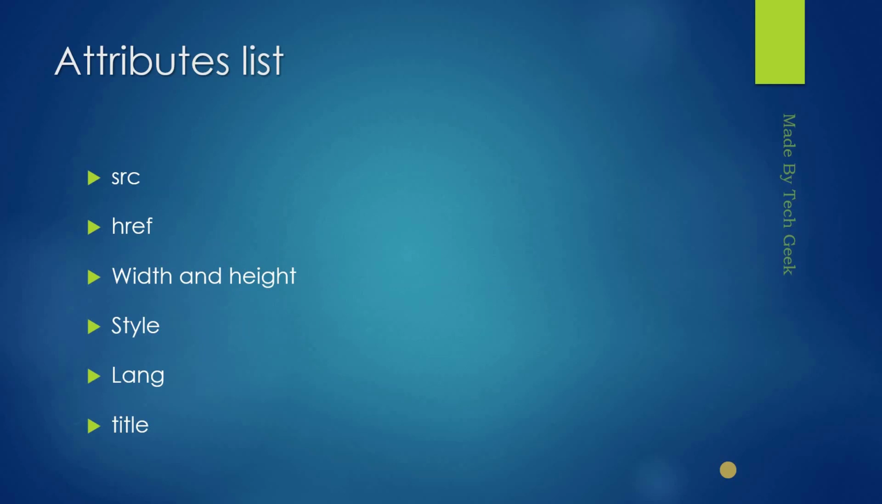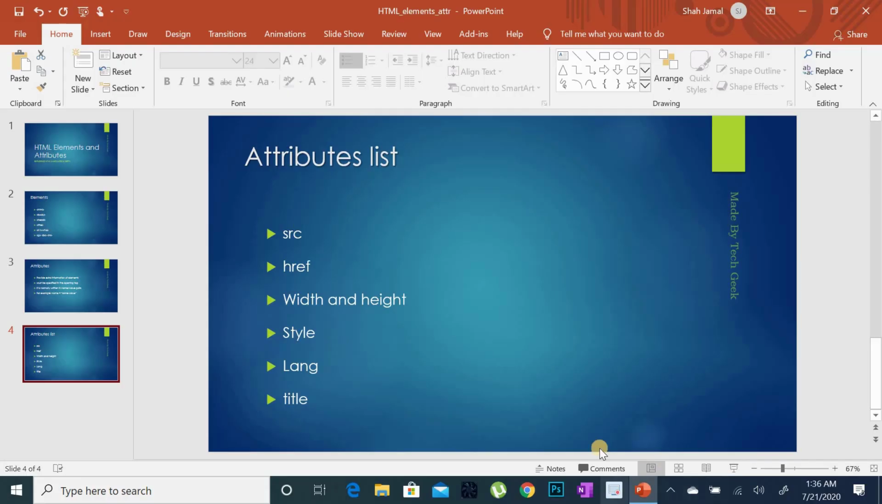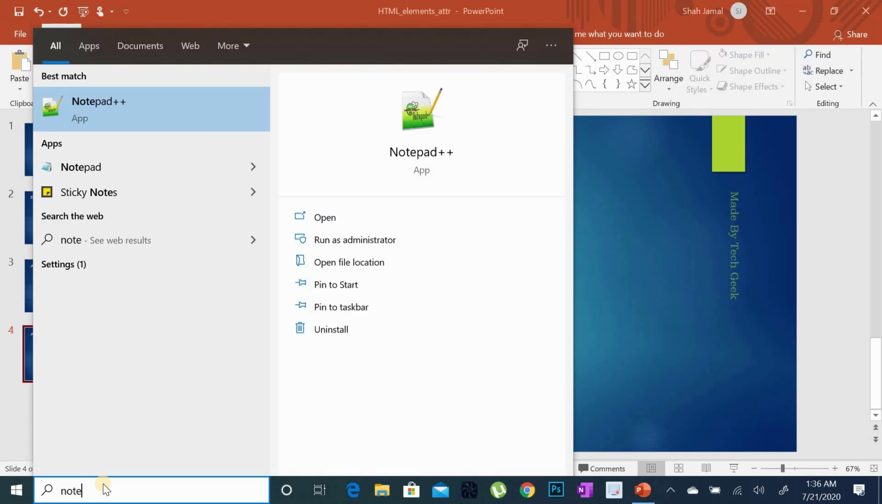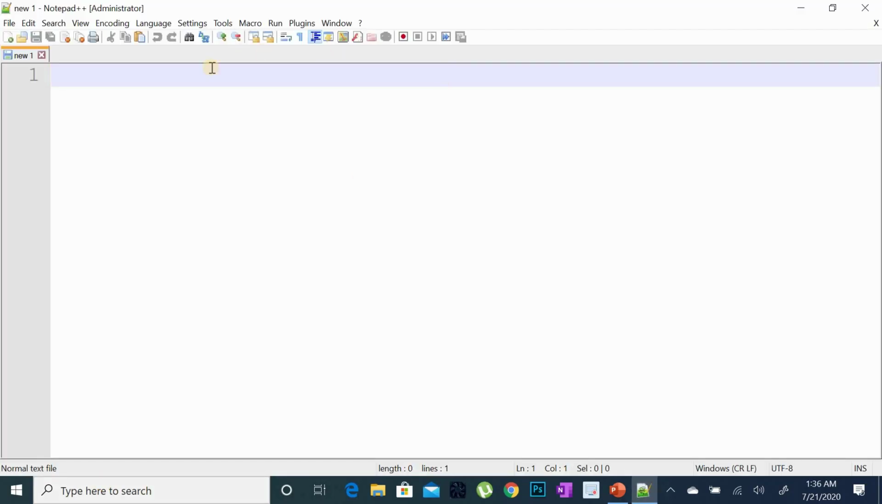There is a list of attributes, although there are many, but in today's lecture we will discuss the src attribute, href, width and height, then style, then lang or language attribute, and lastly title. So now let me jump to Notepad++. Let me open Notepad++ and do some coding. So let's start our coding.